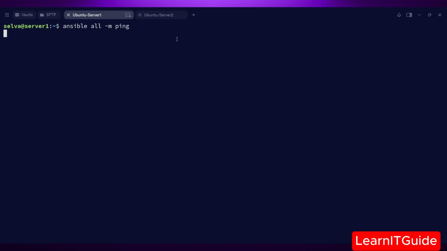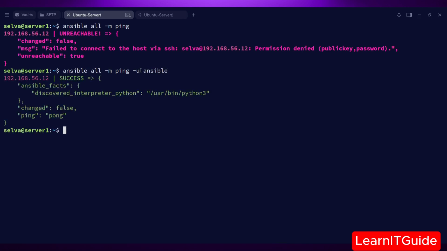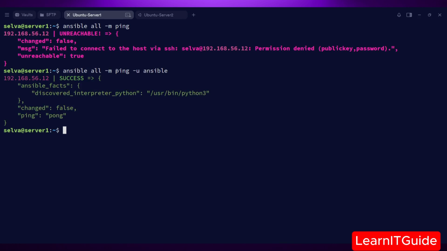Okay, so let me run this command. Here it is trying to use the username called Selva, but actually on all the target servers, I have created a dedicated user called ansible. So I will use ansible along with this option -u. Okay, now I got the response from the server. If you have hundreds of servers in your inventory file, of course, you will get the response of each server using this module.